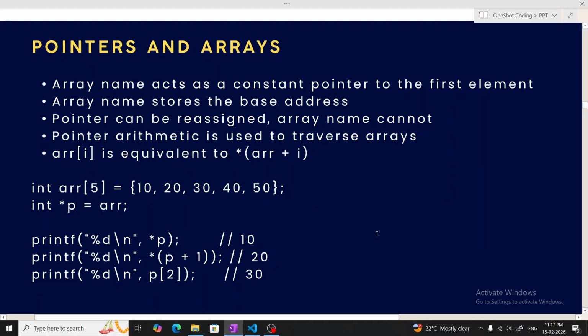The first point is that the array name acts as a constant pointer to the first element. Here I have created an array, and ARR is my array name. It works as a constant pointer to the first element. The array name stores the base address. I explained that the array name will always store the address of the first element, and that is called the base address.